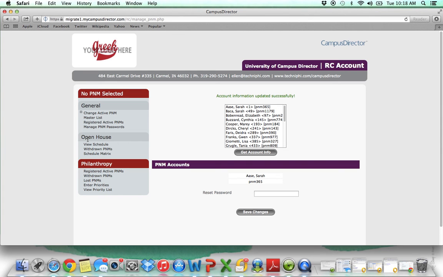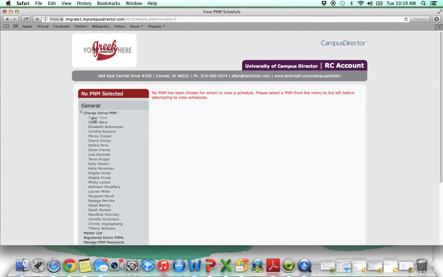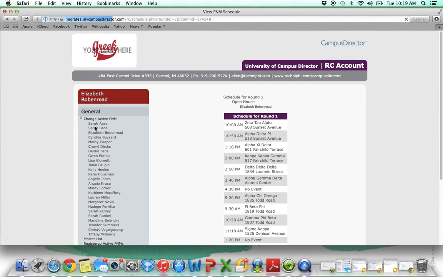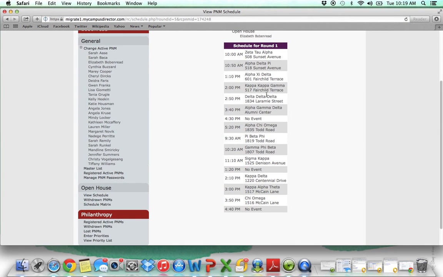Each round of recruitment, you will be able to either view the schedule for your potential new members or enter in their priorities. Here, under the open house round, you can view the schedule, where you need to click on a potential new member to view her schedule. It will then show you which events she is attending for each round of recruitment.